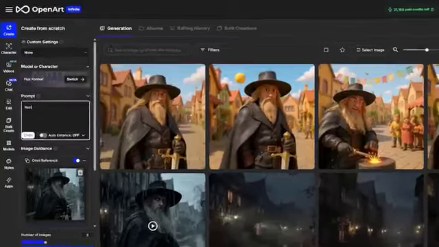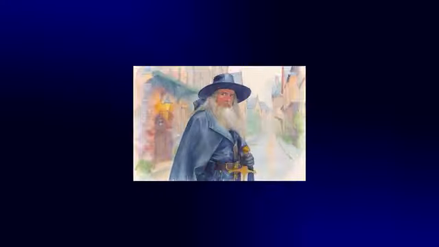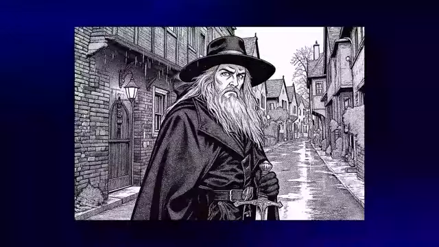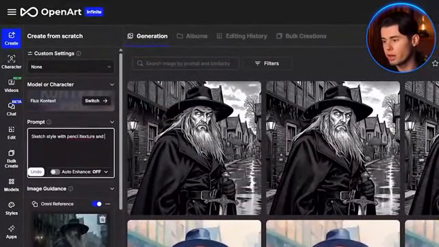Try prompts like restyle to watercolor with soft gradients, anime style with dramatic line work, sketch style with pencil texture and cross-hatching.